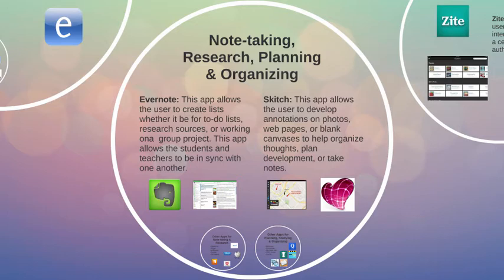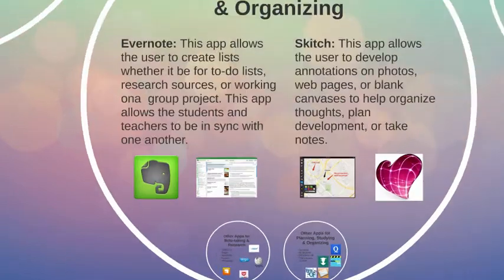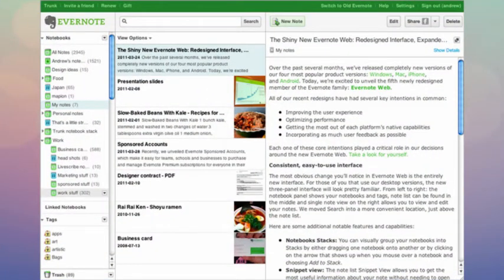Evernote is great for creating lists, whether it's to-do lists or research sources, or if you're working on a group project. It really just helps bring everything together at the touch of your finger. Skitch, however, lets you make annotations on your photos, your web pages, a blank canvas, a document, virtually anything that you really just need to mark up for your own use. Here's an example of what Evernote looks like. It's lists and everything's very organized and very detail-oriented.